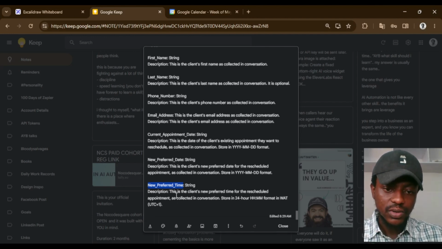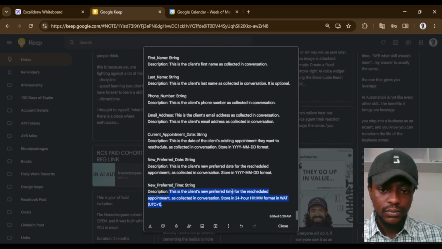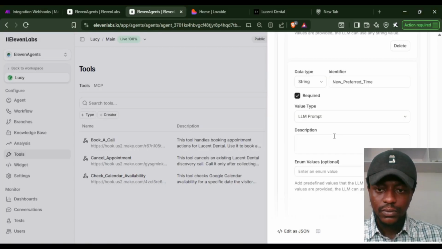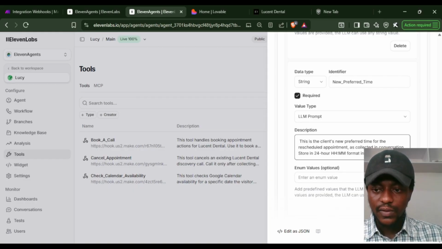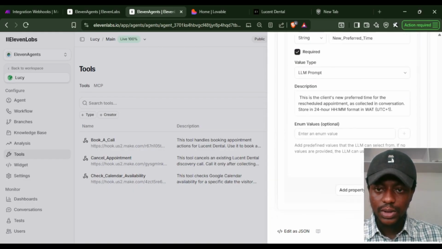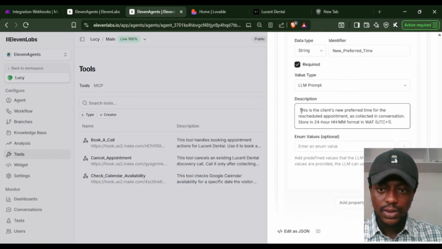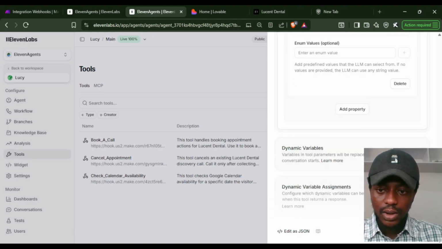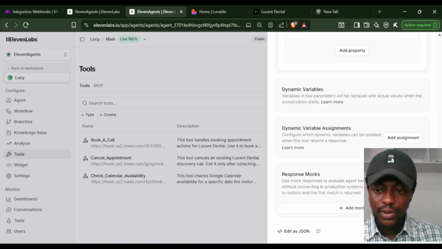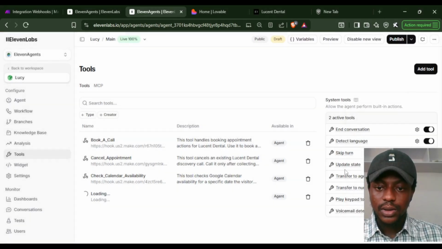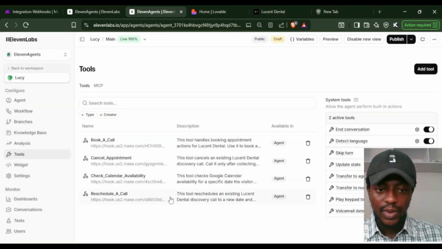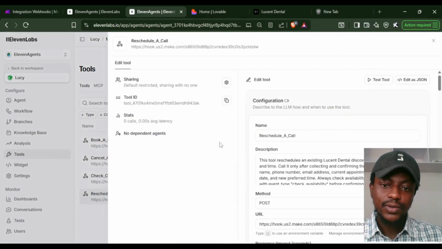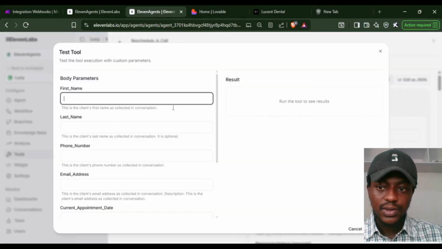And then we choose the description for that also. So after that, I think we are through with everything that has to do with schedule appointments, and just add the tool straight up. Now remember, we have to test the tool. So we'll come over to this test tool place.